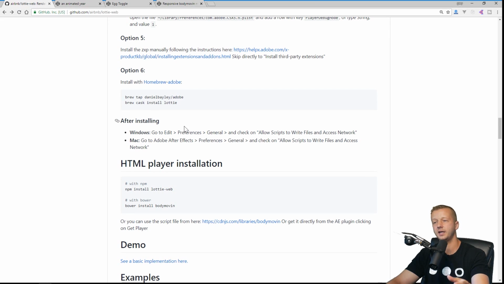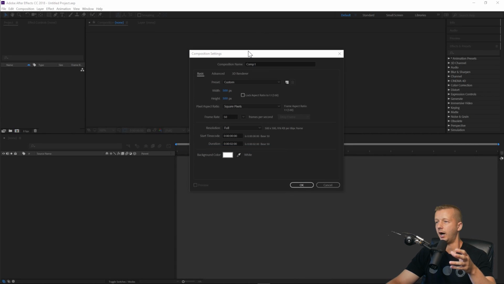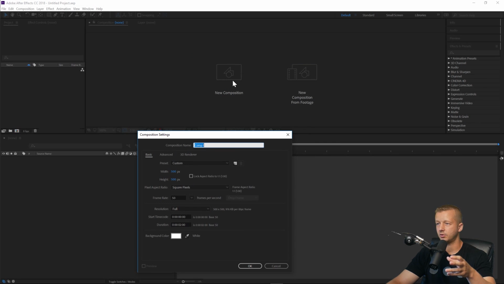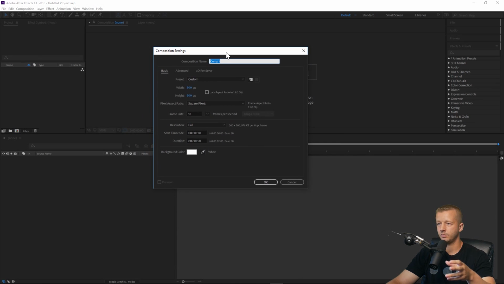Anyhow, once you've done this allow scripts to write files and access network step, then we're going to head over to After Effects. We want to start a new composition. So click on that. It'll bring this dialog box up here. In terms of the width and height, in terms of the sheer scale, should you go small or large, it doesn't really matter too much because we're dealing with vector. If you're doing something as simple as an icon, just a straight up square dimensions will work well. So I'm just choosing 500 by 500, frame rate 50, and then also duration.